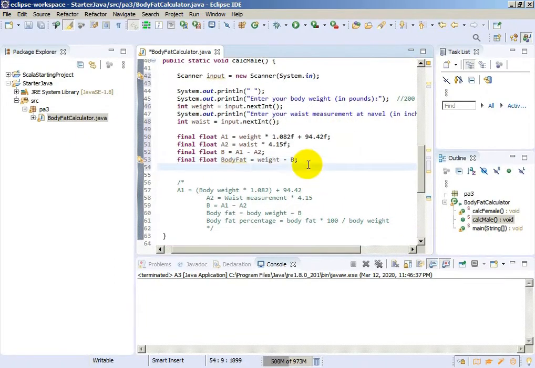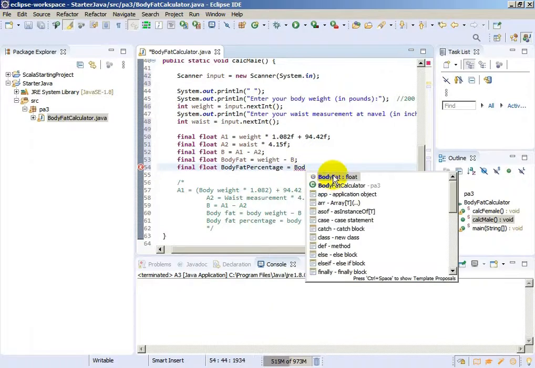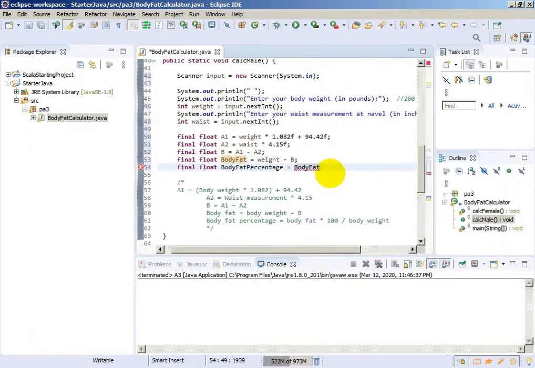And now we just need the final float. It will be body fat percentage. I think it will be the same formula. It will be equal to body fat multiplied with 100F, it is a float, and divided with weight.